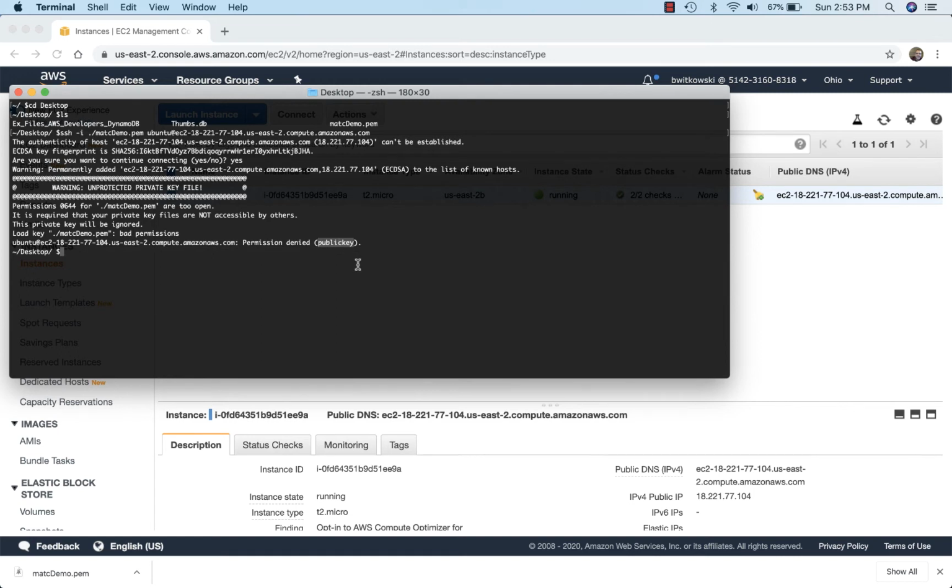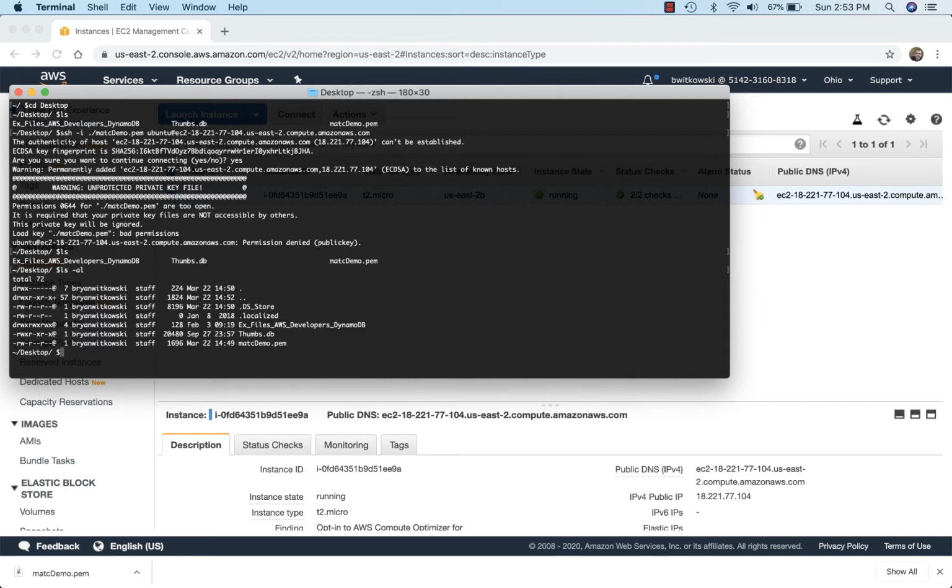Okay, so this gets into a little bit of Linux permissions. If I do a directory listing, I can see all the files on my desktop. But if I do a directory listing with the -a and -l parameters, it'll show some permissions. The way these work is the first character is a D for the ex_files_AWS_developers_DynamoDB, indicating that it's a directory. The rest of these things are files, so it's just a dash.